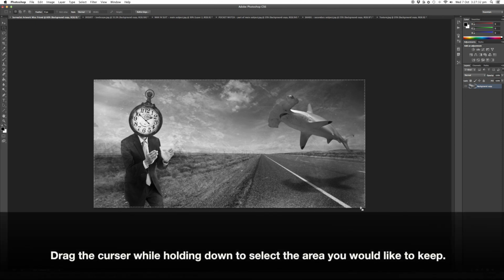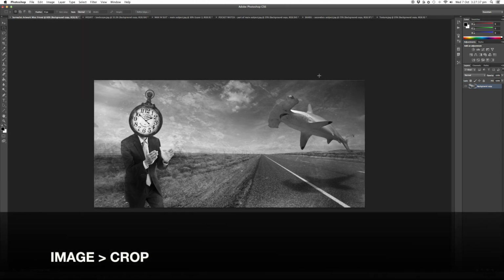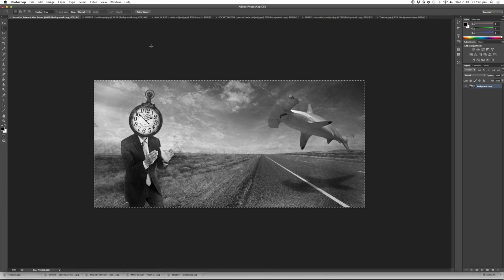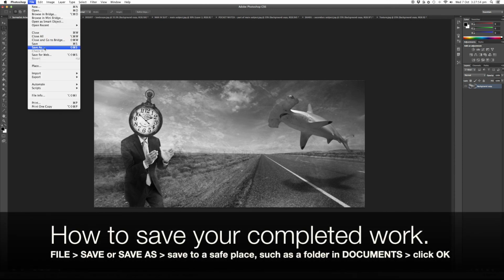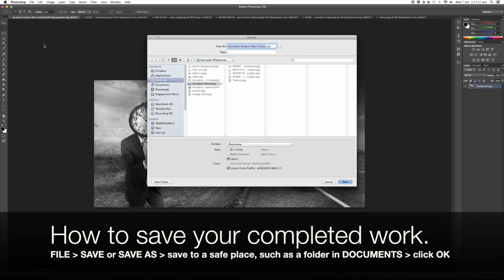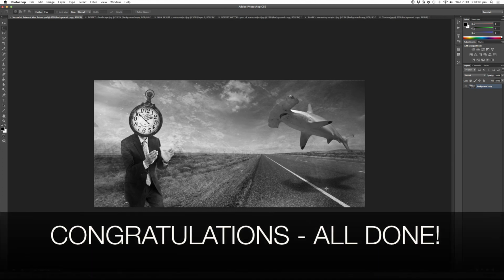If there's any little points, any little side bits that you might have missed, you can go to image and crop using that little selecting tool, which is the second icon down. You can crop it to however you wish, however you desire. And once you're happy with it, file, save as, or save if you're happy with the name that you've chosen, and you're all done. Congratulations, you've made your Surrealist Photoshop.